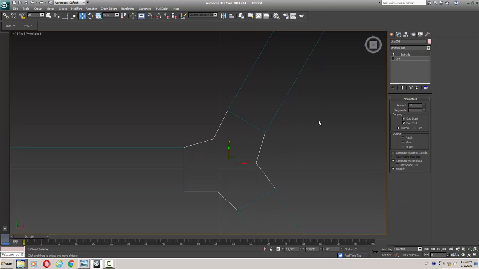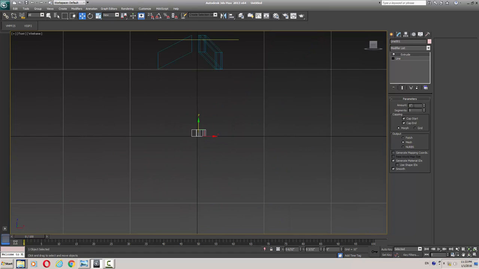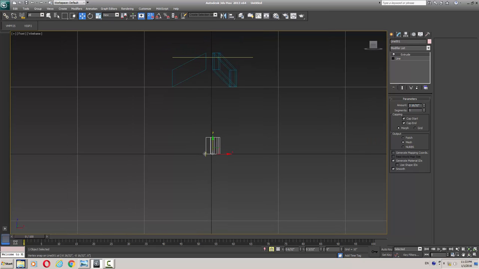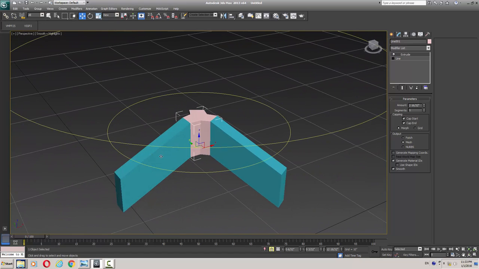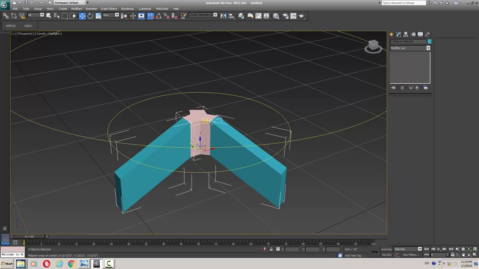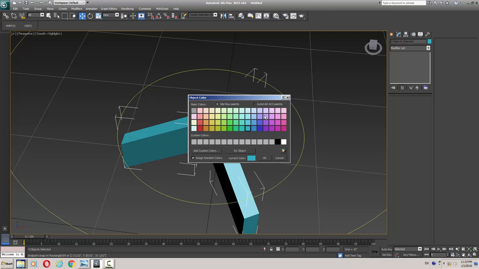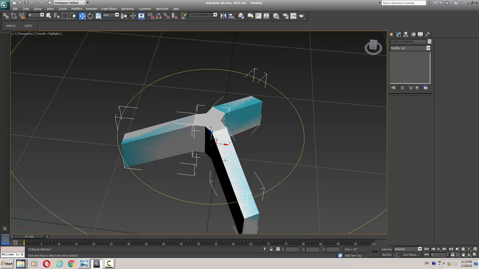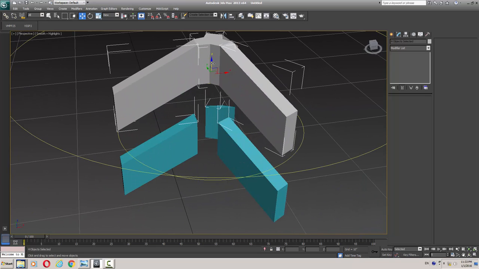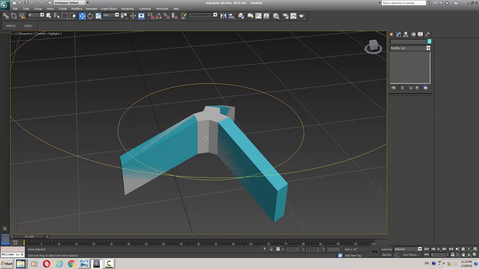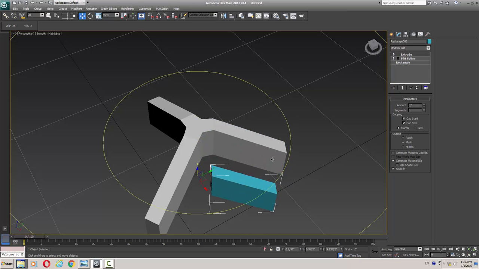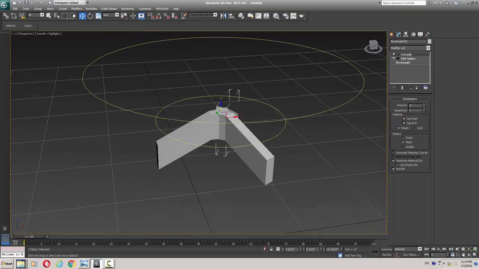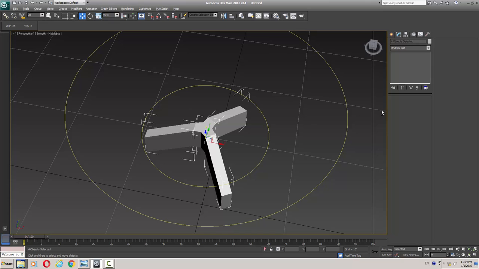Now apply the extrude, around 2.5 inches. I'll move this. Now you can see the base. I'm just going to apply a gray color. Oh man, maybe there are multiple copies. Oops. Okay guys, this is our base.